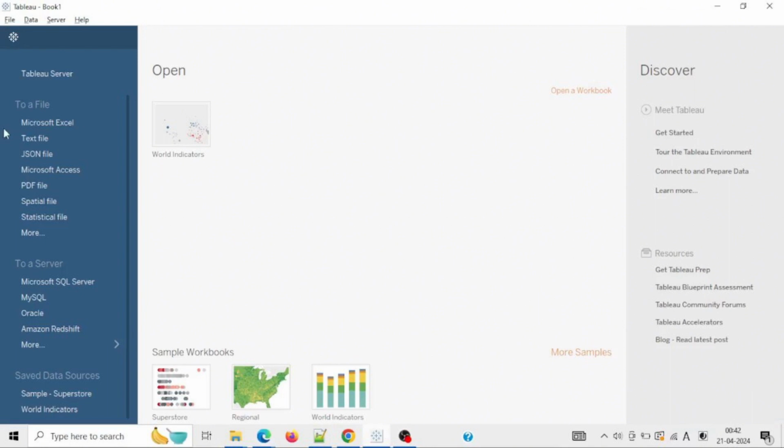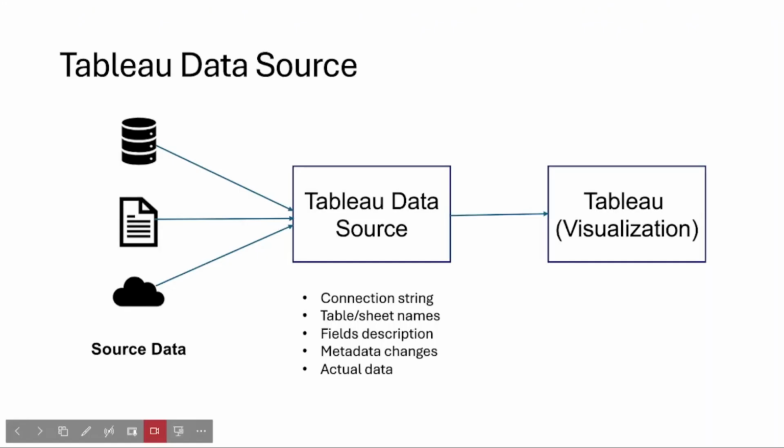In today's tutorial, I will be going through the Tableau data source and data model concept, and we will see the difference between different kinds of joins, what is join, what is union, and some other concepts related to the Tableau data source page. First of all, what is meant by Tableau data source?